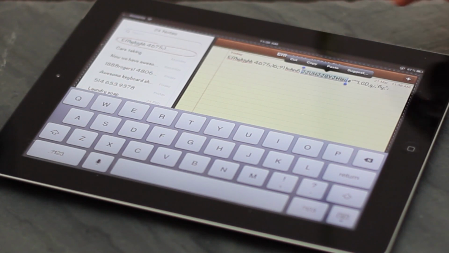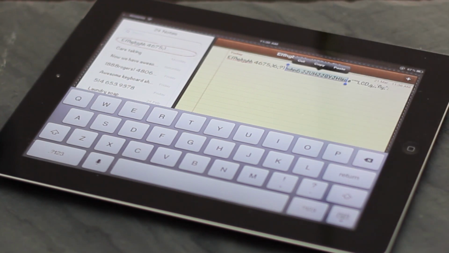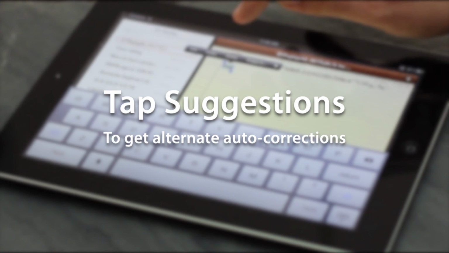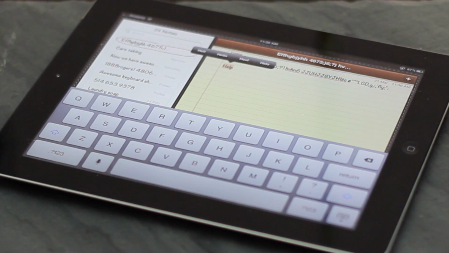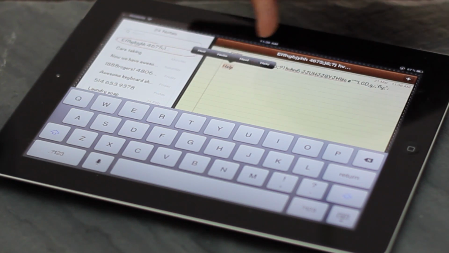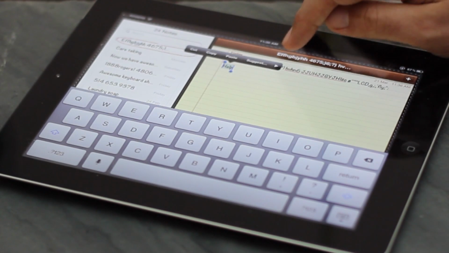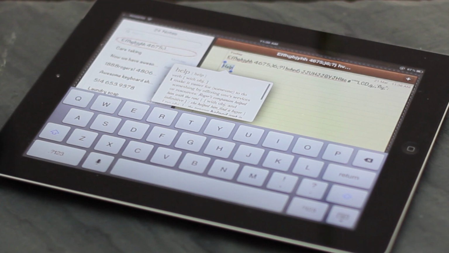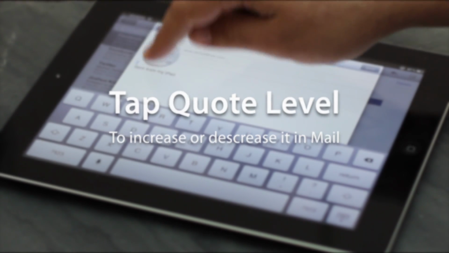Or I can double tap to select a word and then use the blue handles to select which part of a word I want to use. If I select a word, I also have other options. For example, suggestions for if it auto-corrected it, alternative auto-corrections. I can also tap the arrow to get a dictionary definition of the word, and that works across a lot of different apps.